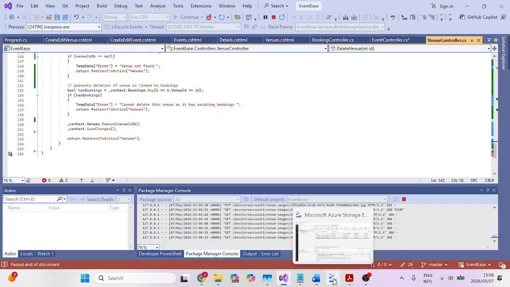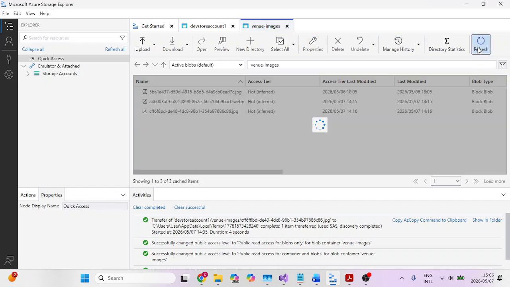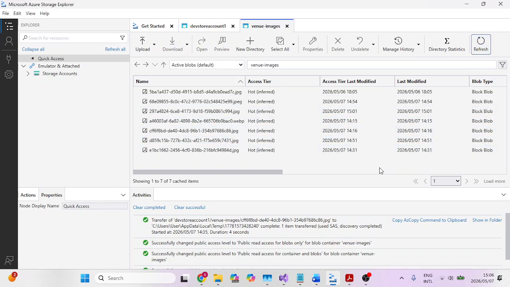Here we also have Azure Storage Explorer with the venue images container. Let me just refresh and you can see the images that were used are saved here.